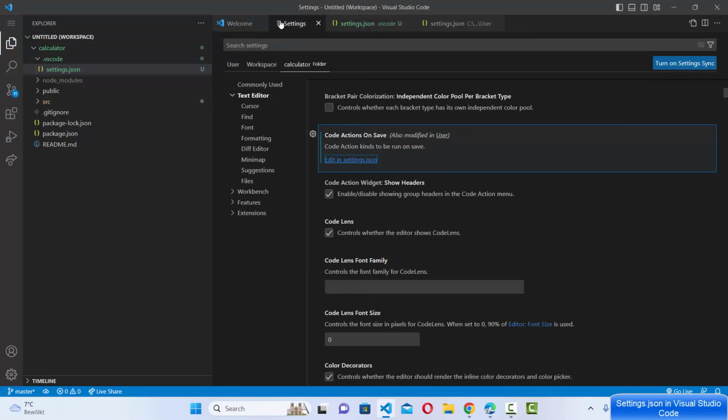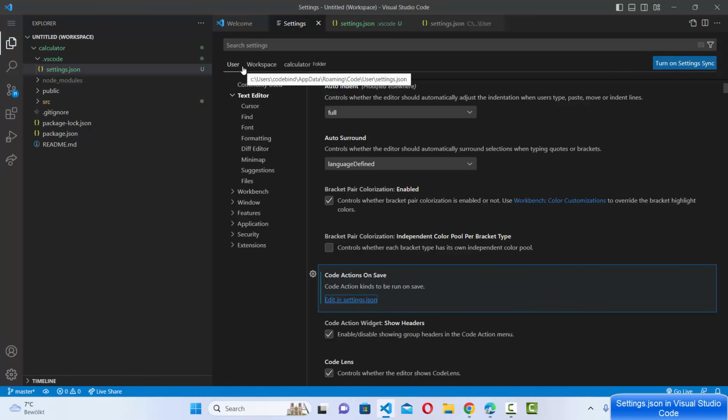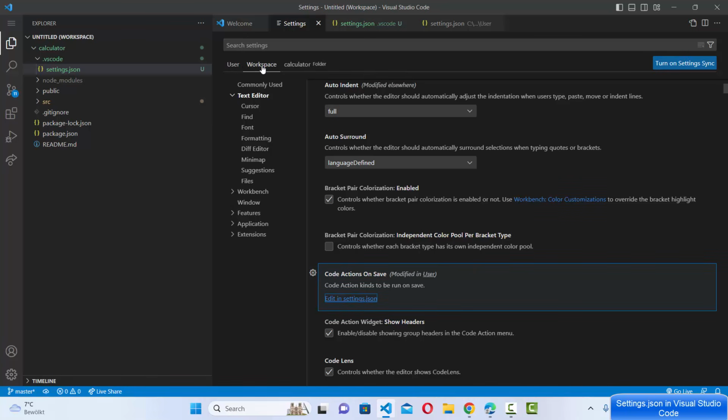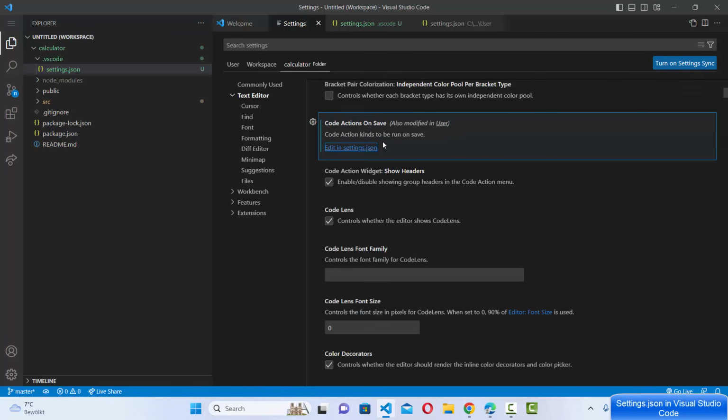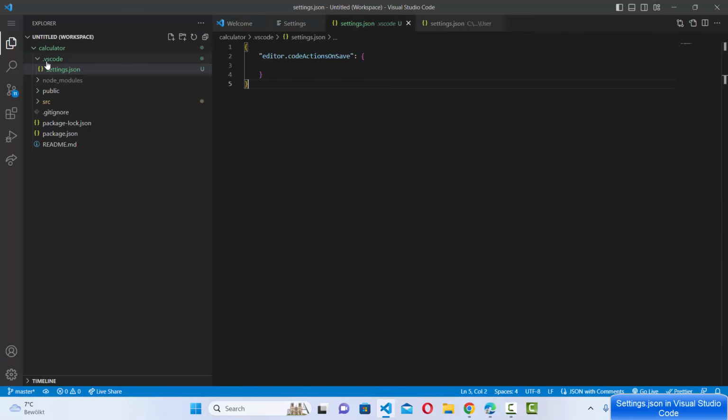So you need to decide for which option you want to change or open the settings.json. You can change the settings.json for all the users, you can change it for the workspace, and you can change it for your particular project. If you want to change the settings.json for your project, the .vscode directory will be created inside your project, and there will be a settings.json file, and here you can change the settings.